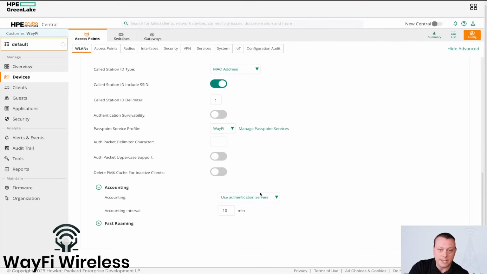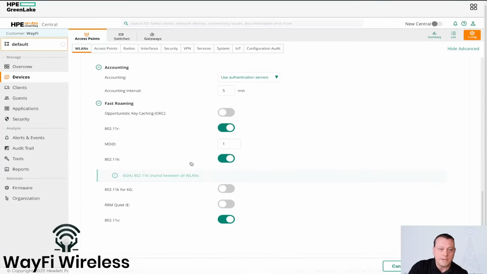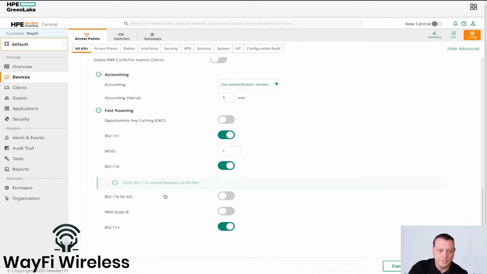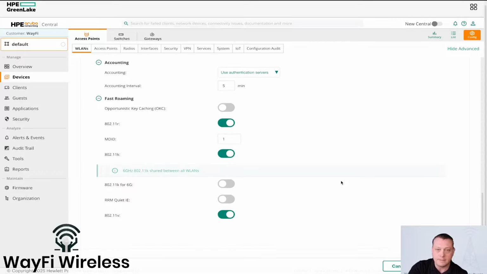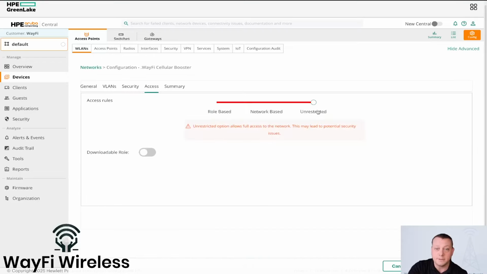Now, jumping into accounting, you're going to be using the same authentication servers. I'm going to set your accounting interval to 5 minutes. And then for fast roaming, we're going to enable 802.11r, 802.11k, and also 802.11v. So make sure that those settings are set there. Now for access, we're going to do unrestricted because they're going to be in a guest network anyway.